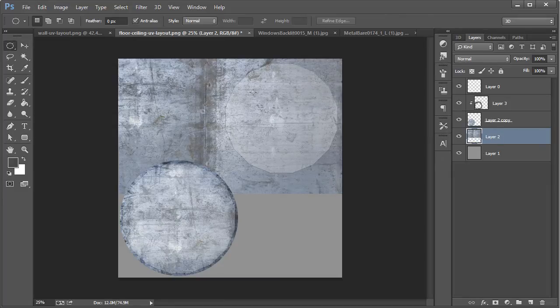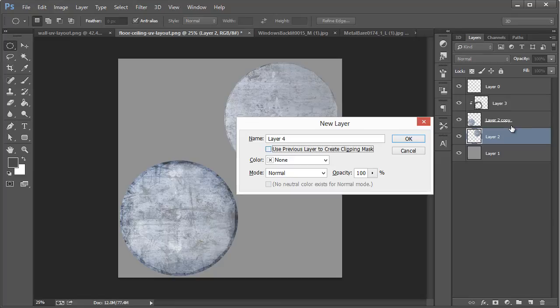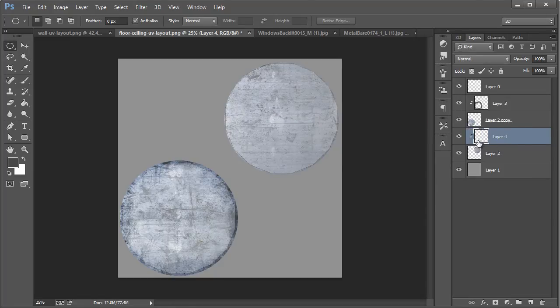So we'll take our elliptical marquee tool, Shift and Alt by left clicking and dragging. All right, there, looks pretty good. Hopefully I don't cut off one of the UVs. And then we'll go ahead, Control-Shift-I to invert the selection, delete, Control-D to deselect, and then create a new layer. Make that a clipping mask.